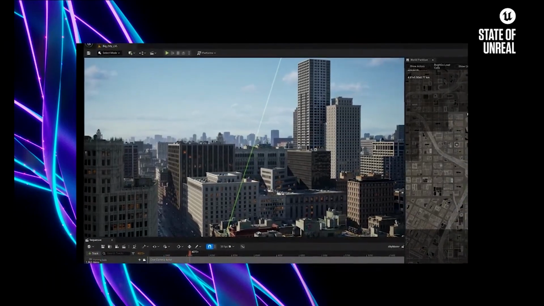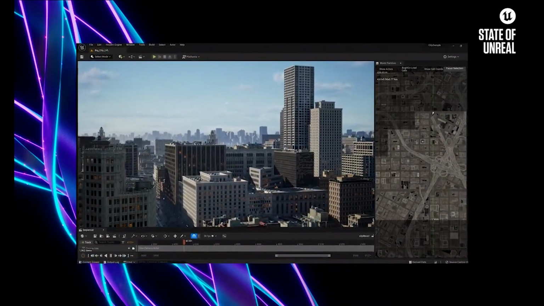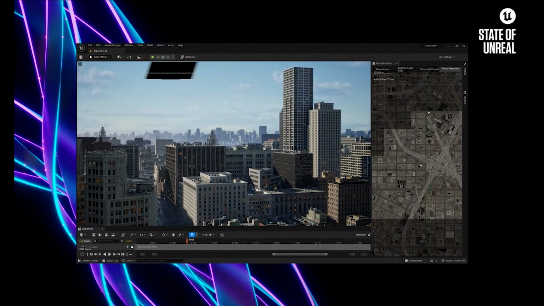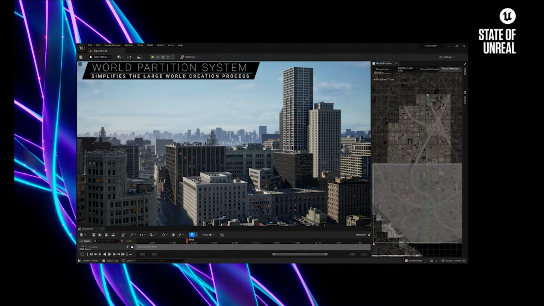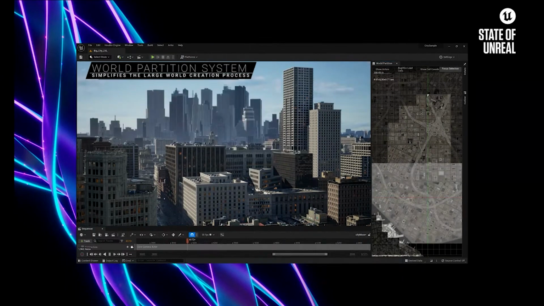One of our ongoing goals is to make the creation of open worlds faster, easier, and more collaborative for teams of all sizes. The new world partition system changes how levels are managed and streamed, automatically dividing the world into a grid and streaming the necessary cells.